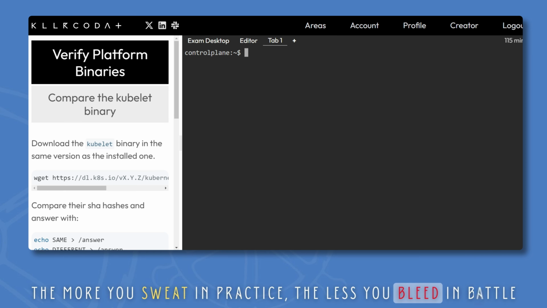So, what is the goal of this exercise? It is to check whether the installed kubelet binaries on the node have been tampered with or not. Most of the time the version can be seen, but the binary can still be malicious. So hash comparison is required.